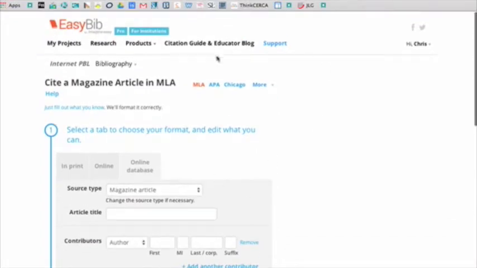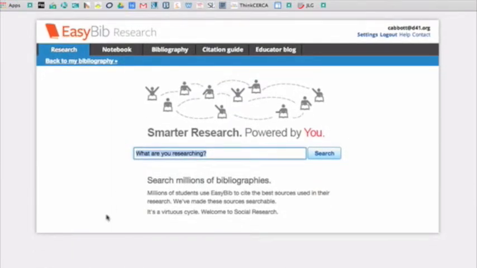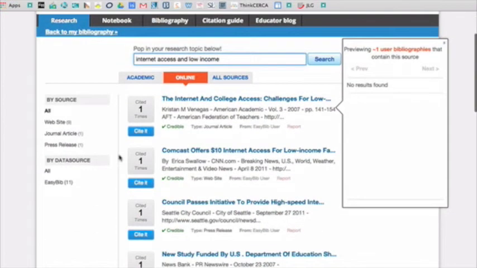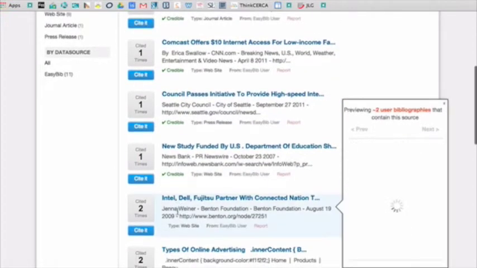Or, well, I'm going to back up for just a second. Let's go to the Research tab. Now, EasyBib offers another way to search for information, and the results that you get are vetted, meaning librarians who work at EasyBib evaluate these, so you don't have to worry about that. So let's type in our same one that we were using before, internet access and low income. Search. And EasyBib sort of does some of the work for you in that it evaluates whether it's credible or not.